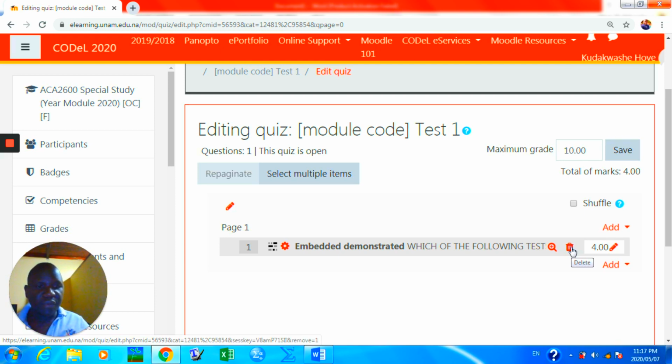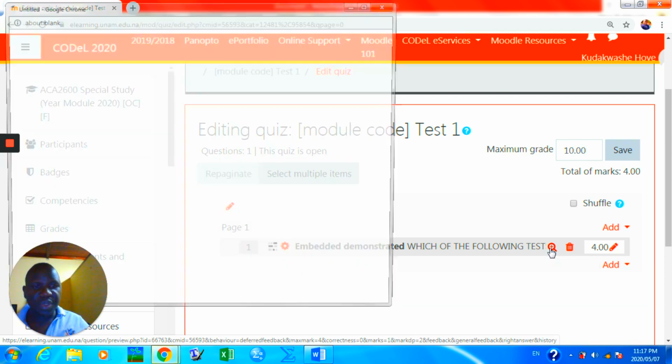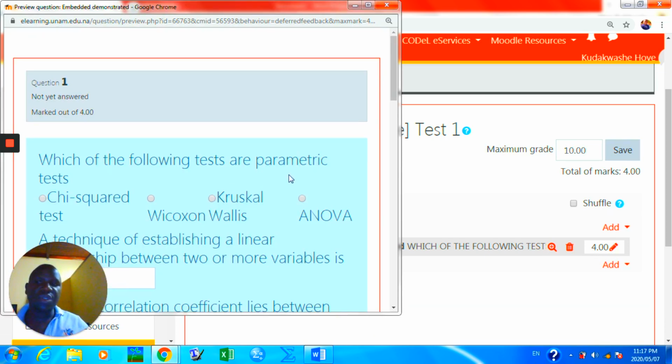This is an example of an embedded type question. Very easy and very useful, especially where we want all the questions to appear on one page. And this is actually 4 marks according to the way we've allocated our marks.